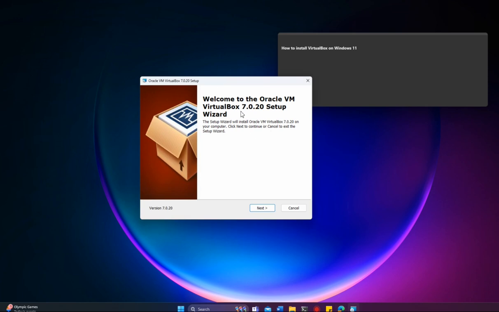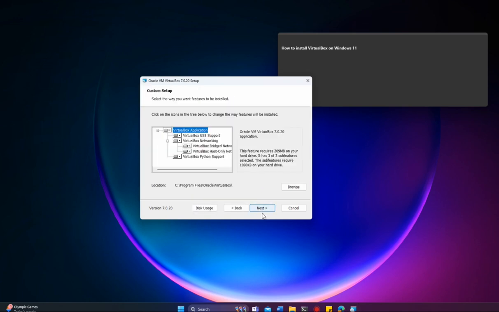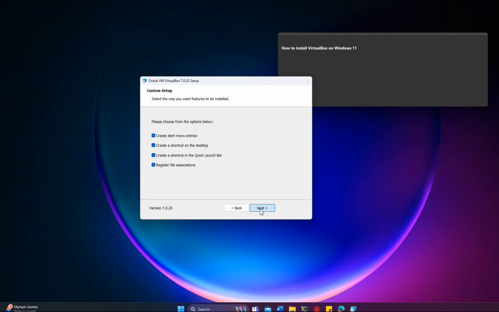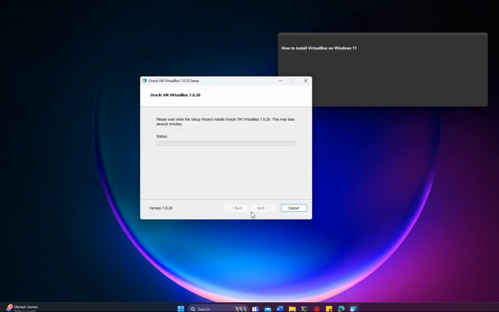So welcome to the Oracle VM VirtualBox 7.0. You have to just keep clicking next, and say yes to it, and try to install it. If anything is missing in your PC, it will ask you to install it later on, and then you can check all the error messages. Maybe it will ask you to install Visual Studio or something else, so you can check out those things.